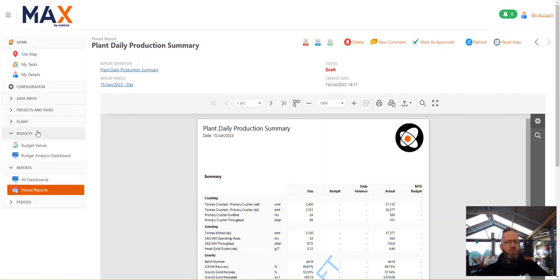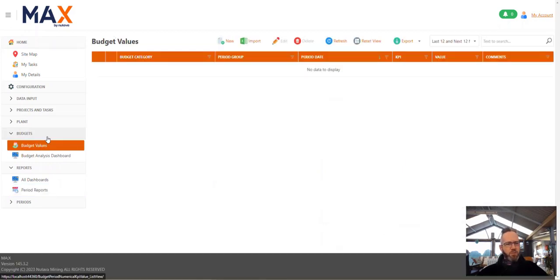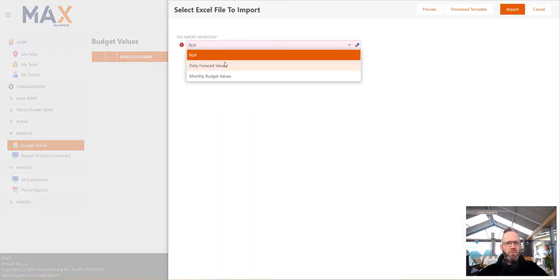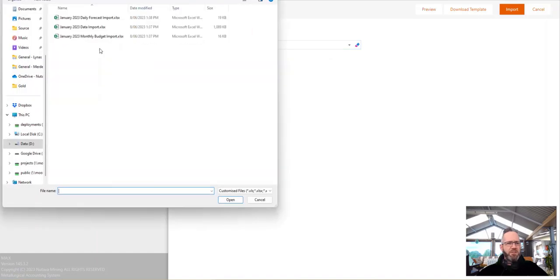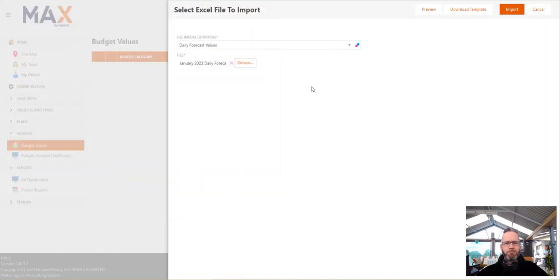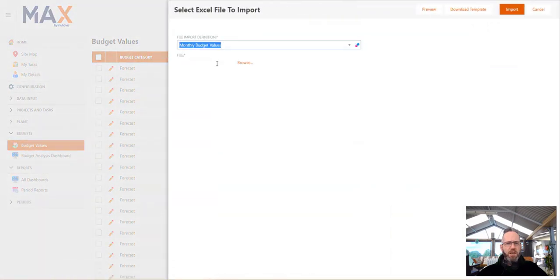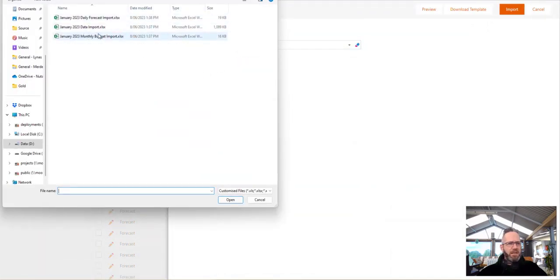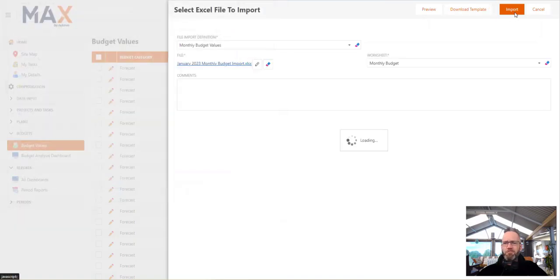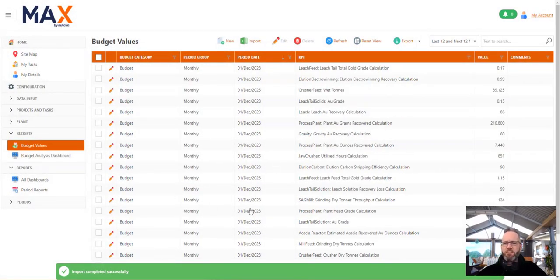So it's pretty typical for budget figures and forecast figures to be generated in some sort of spreadsheet, and we just import them. It's a pretty straightforward process, just like what I showed you. So we go to budget values. We'll import, say, some forecast figures from a spreadsheet. And again, we configure this all up depending on the structure of spreadsheet that you are working with. We'll also import, say, our monthly base budget values.